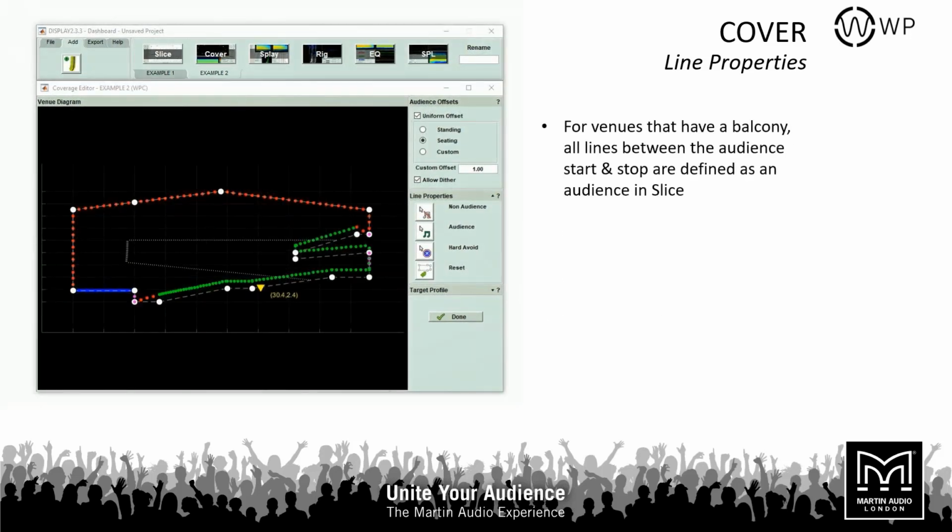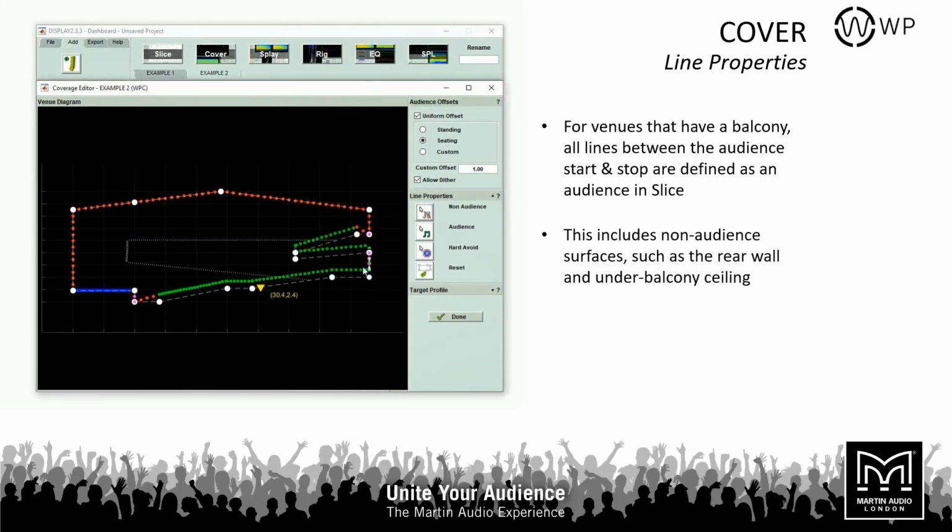Now, in a room with balconies, you can see that where we draw our audience area, every line between has been defined as an audience. So we just need to go through and make sure that these lines under the balcony and along the back wall are being changed to non-audience. You can see there under balcony is shown in pink, not red, and this is not included in the optimization as the array does not have line of sight to it.